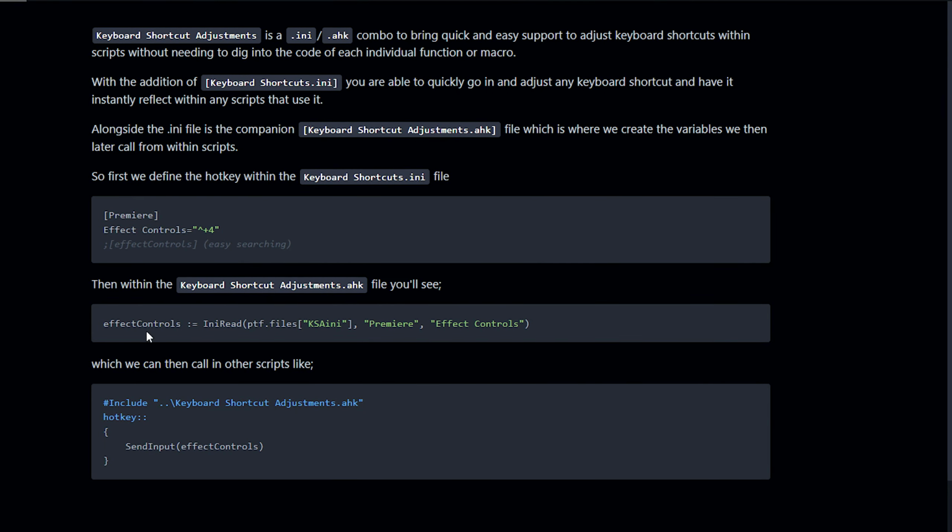When you look in the HK file, you'll see this. Effect controls is an INI read with that point to file link to the KSA INI file, and then the Premiere section, and then the effect controls panel. And then that way we can use this variable that we've created, effect controls, in any other script that has that KSA file included, and it will send Control-Shift-4.